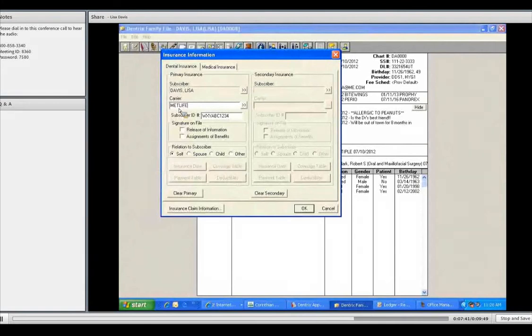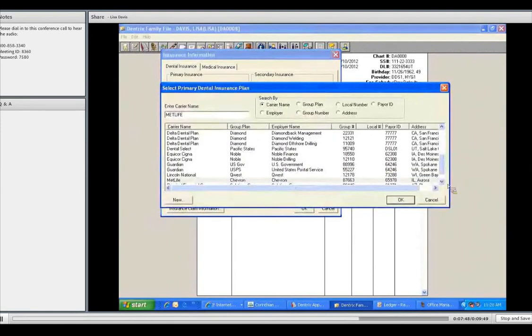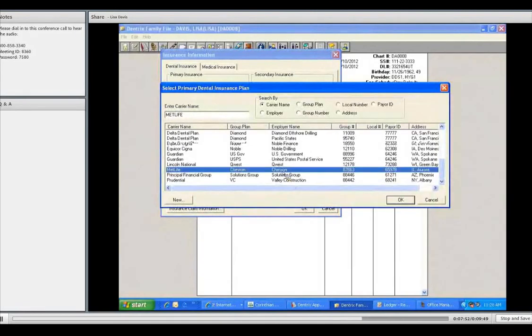When I select the arrow, there's a whole bunch of MetLifes in here. This is only with Chevron. It's the wrong group number. So I have to create a new insurance company. New. I have to enter all the data that's on their little insurance card that they hand you.